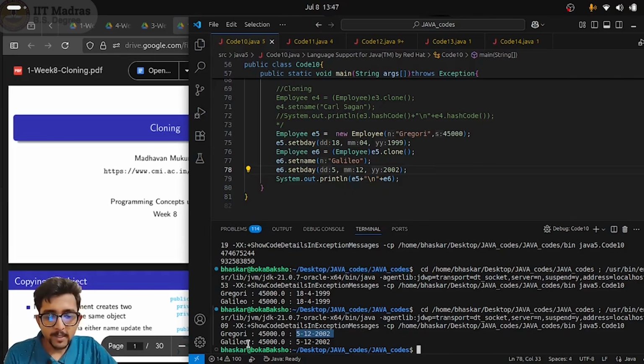Here the name was not getting changed. See, E6 dot set name, E6 dot set birthday. Both set name and birthday are changed for E6. But the change for name is not getting reflected in the E5 object, whereas for that same change, the birthday is getting reflected in the E5 object. So it is getting changed.